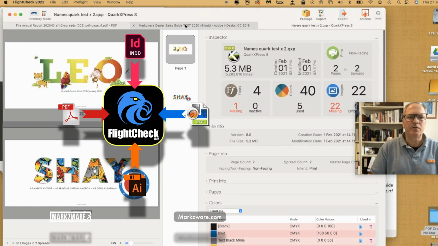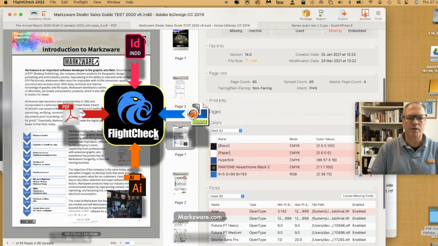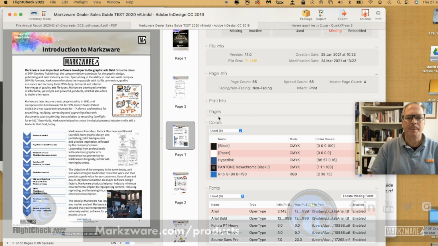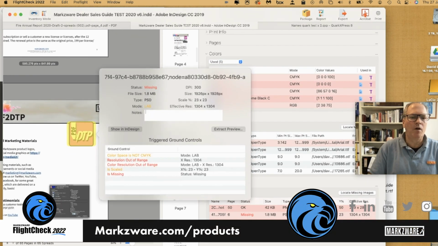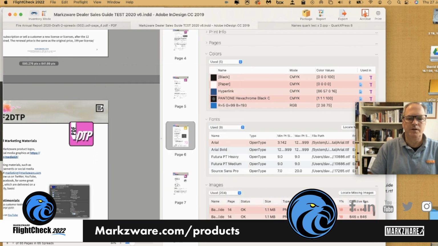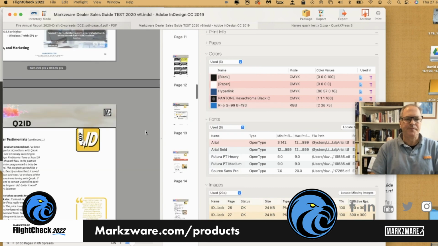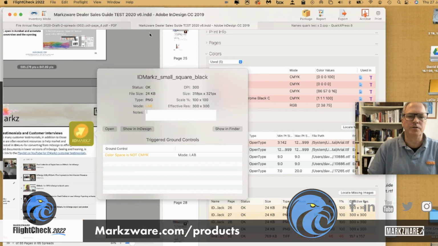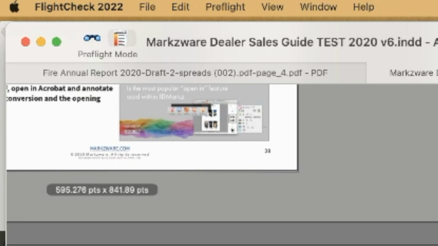The inspector we have here, then file info, page info, and a bunch of other information on everything used in your file. So you can view it, examine it, and take in the problems in various ways to help you get to work on these files. So extremely handy and very quick and easy to use, right? But there's another mode here, which is called pre-flight mode.